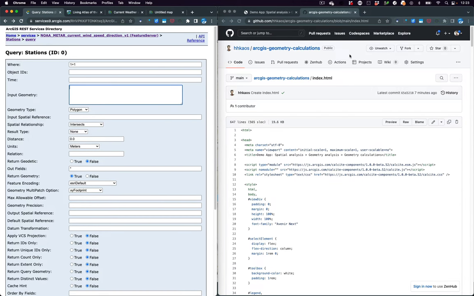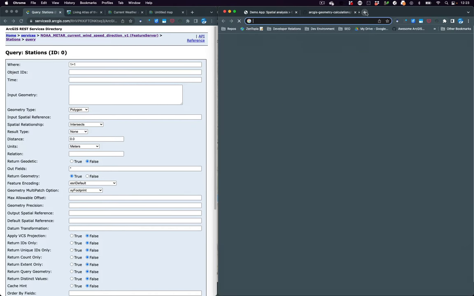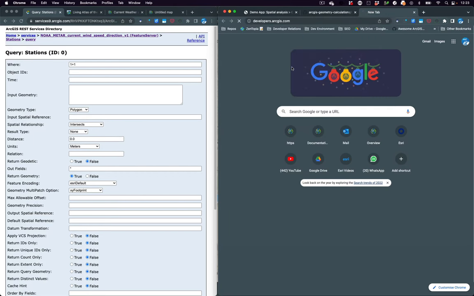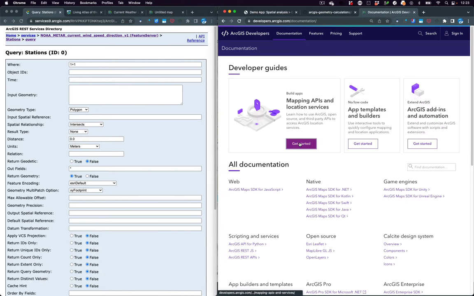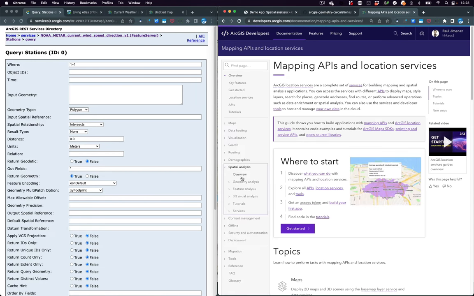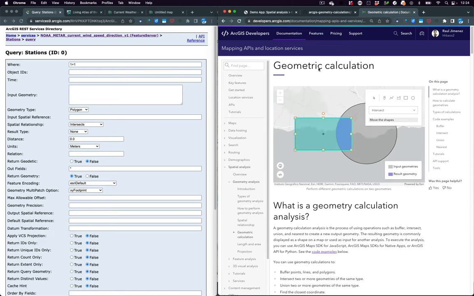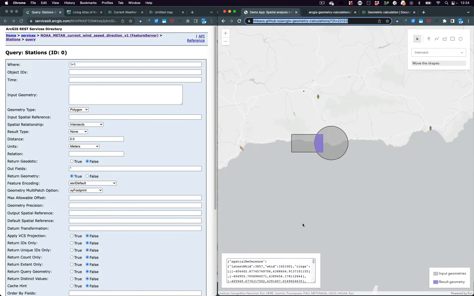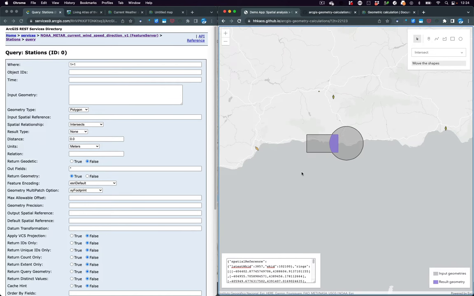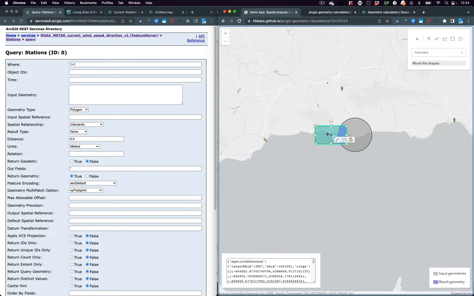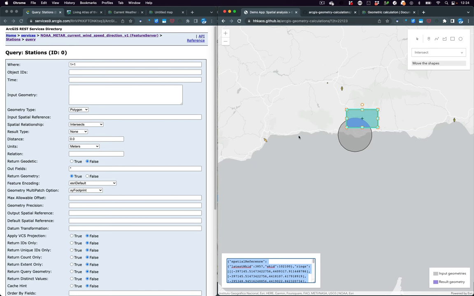Well, I have just published a repo with a sample app, which I have made based on the application that you can find in the spatial analysis chapter within the Mapping APIs and Location Services guide. So in here, the geometry calculation. I have taken this application and made a small fork, or kind of fork variation, where I'm grabbing this geometry that's being calculated in the application. I'm going to use the geometry coming from here.